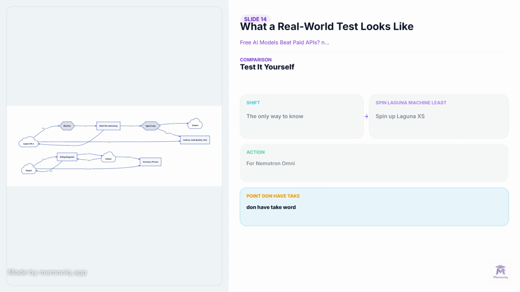And that's the real shift. The barrier to entry for powerful AI just dropped to zero. Whether they beat paid APIs today isn't a yes or no question. It's a spectrum that depends entirely on your task.